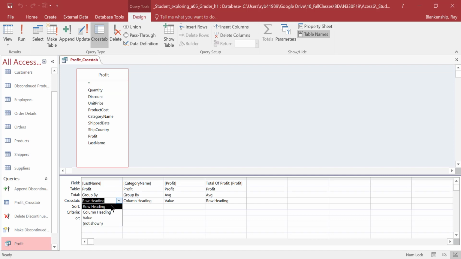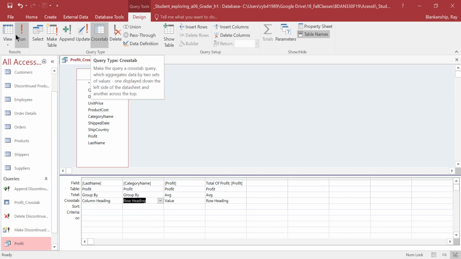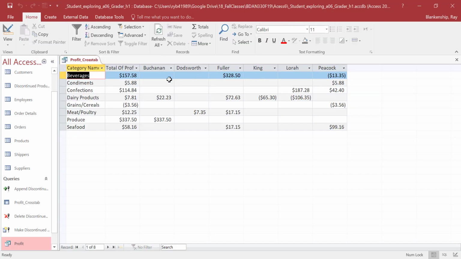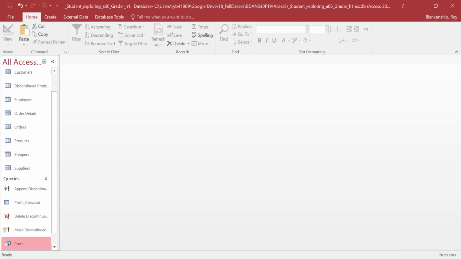So we're going to change this to column, change this one to row, and now we can, notice it's got the crosstab selected here. We can run. So now we have by category name, we have the total profits, and then we have the last name total profits there for each one of those. And we're going to save and close.